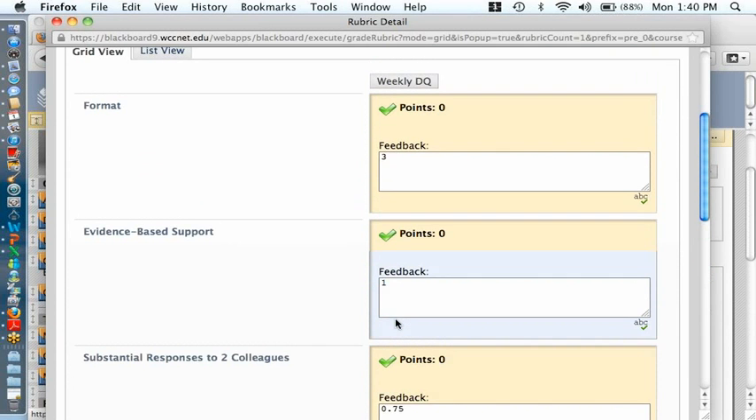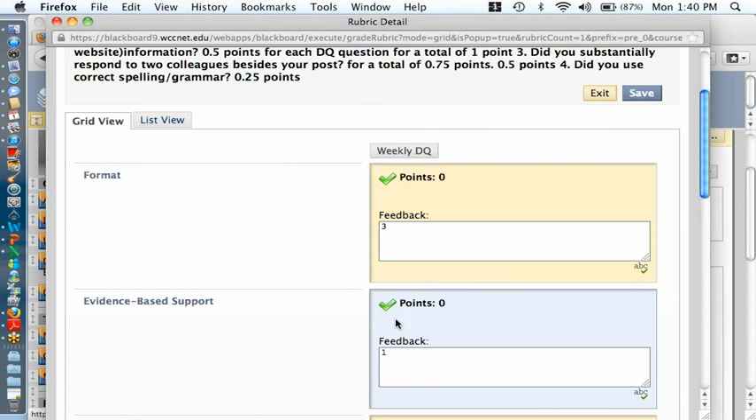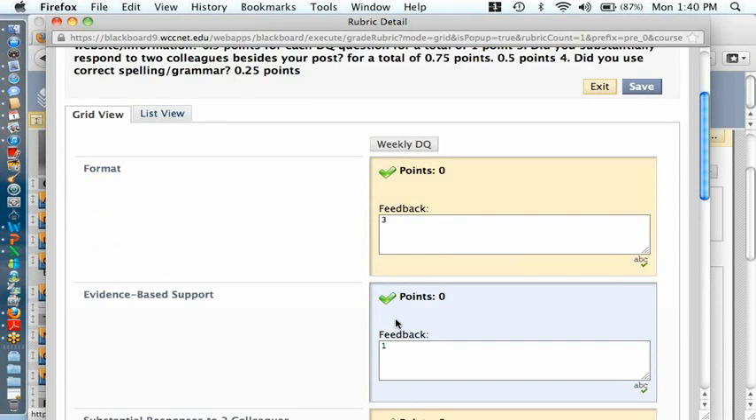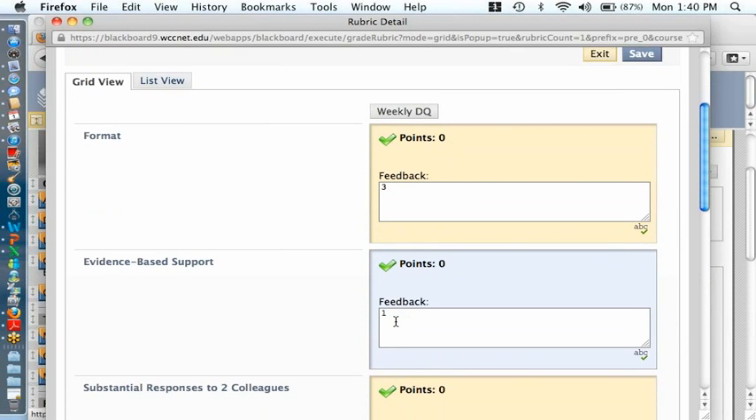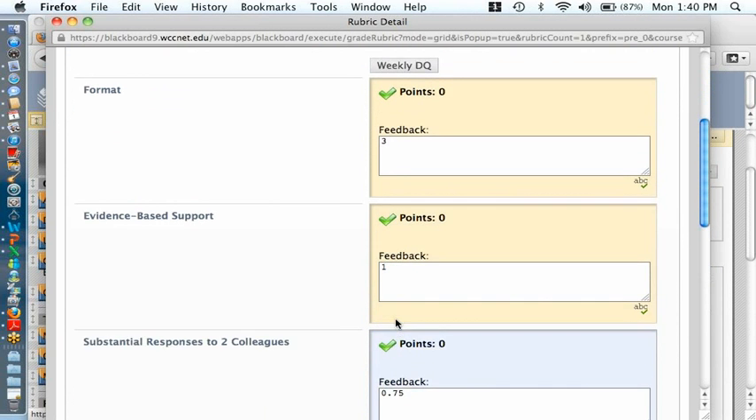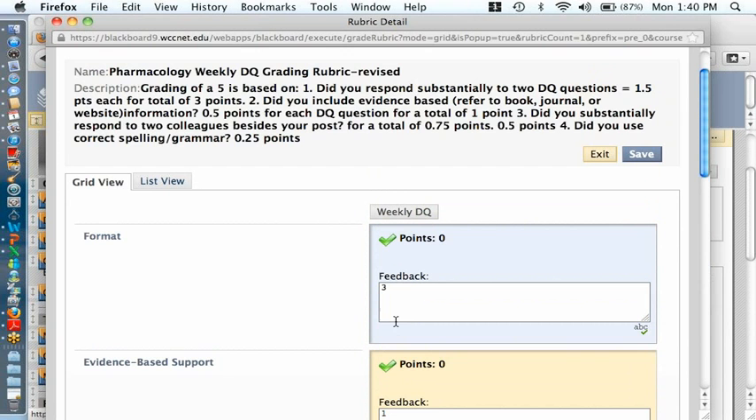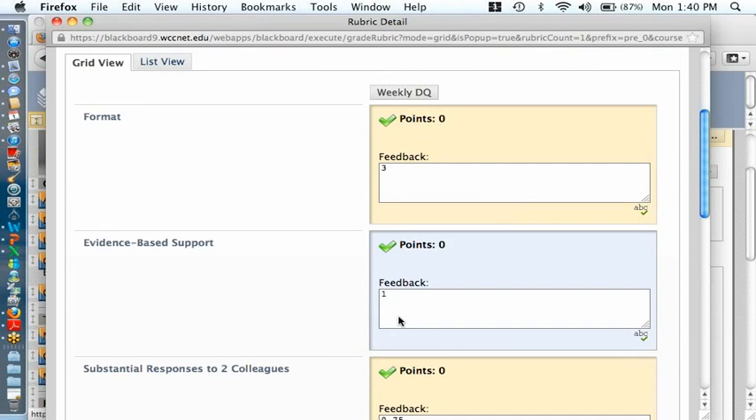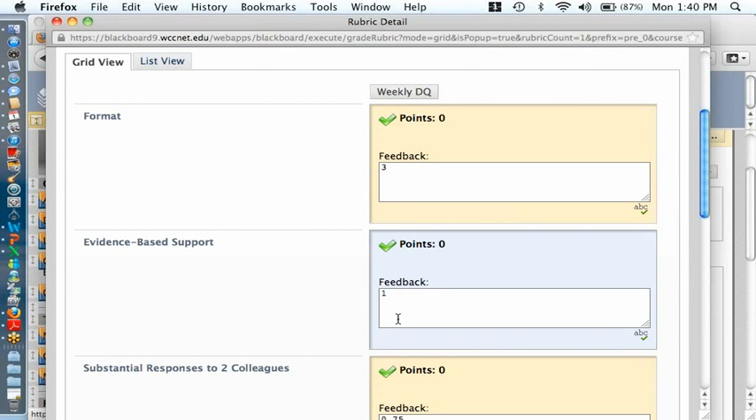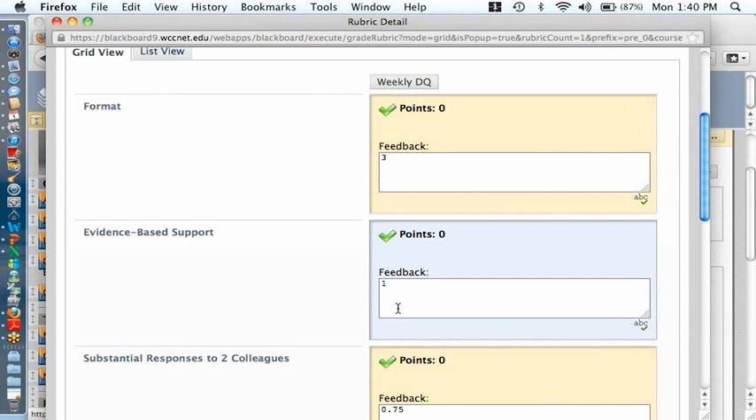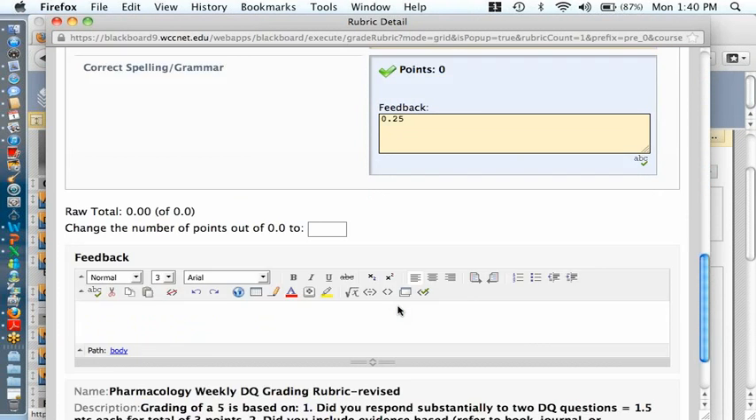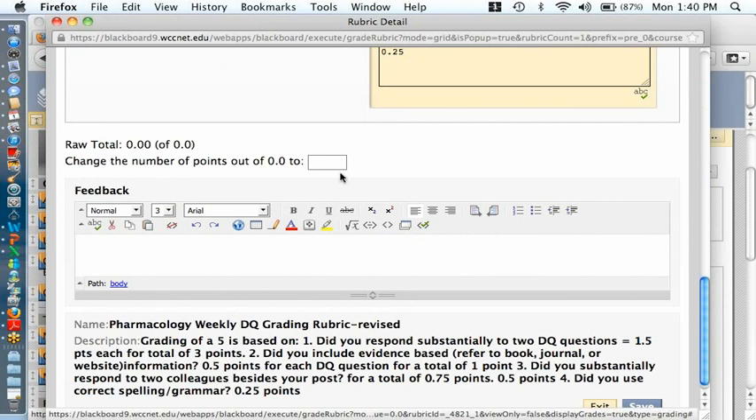And you see where the emphasis is on this rubric. It's of course on the fact that they responded twice to each of the discussion questions and on the evidence-based support. The reason why I didn't put points when I built my rubric is because some of the students don't necessarily put evidence-based support, so then I'll put 0, or they might have only done 1 on one of their discussion questions, so it allows me to tweak those points.